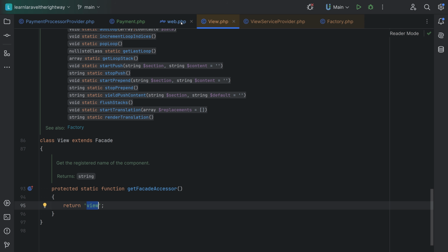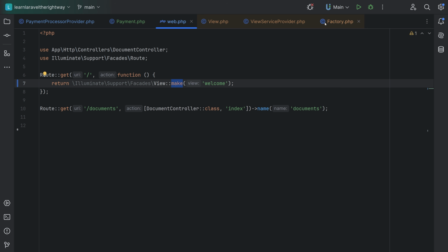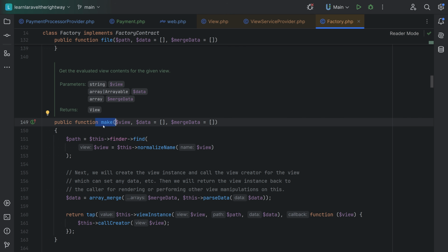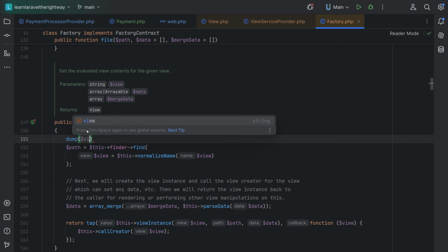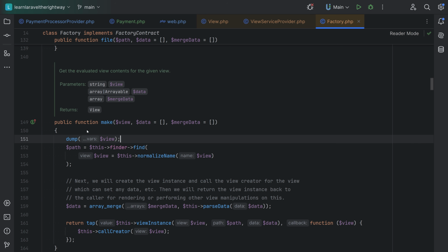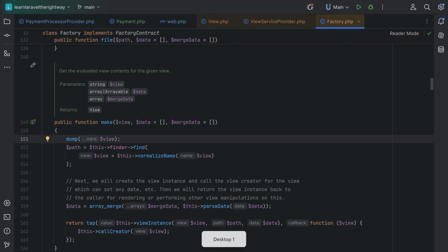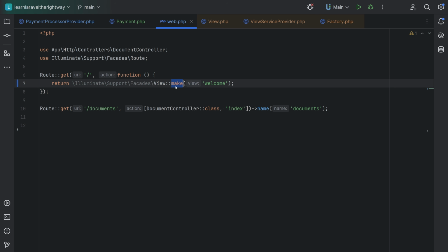So when we call the make method in here, this make method is proxied to this factory class. So if we search the make method here, this is the method that gets called. So we can do dump view here and then open the browser and refresh the page, and we see the welcome view being printed in here. So again, this make method is what gets called when we call the make method on the view facade. It just proxies that to the underlying implementation.